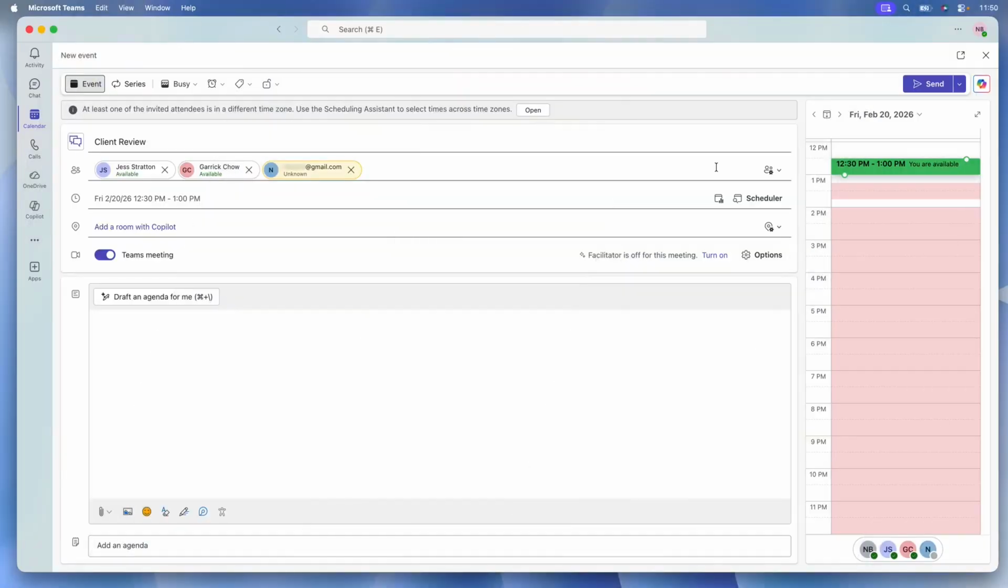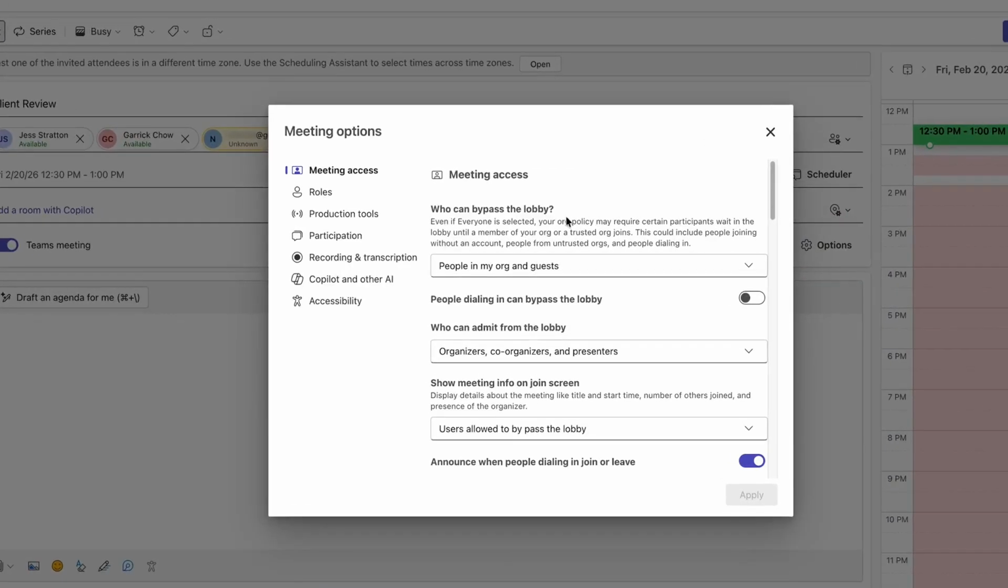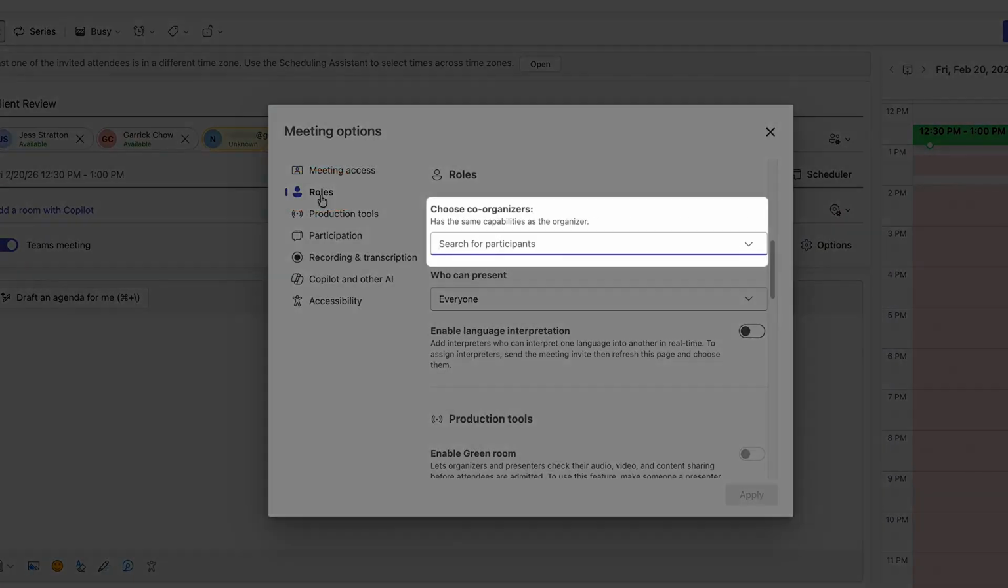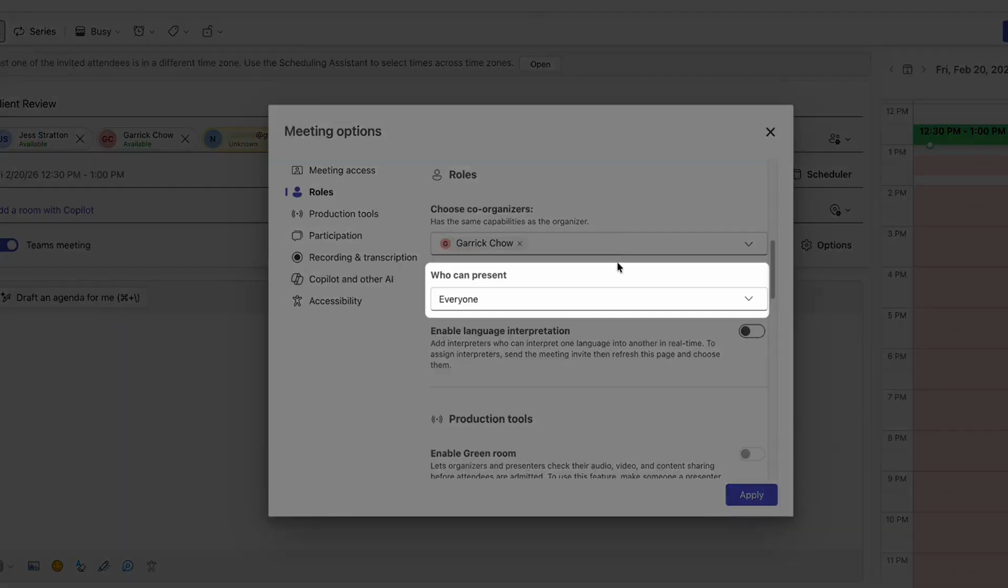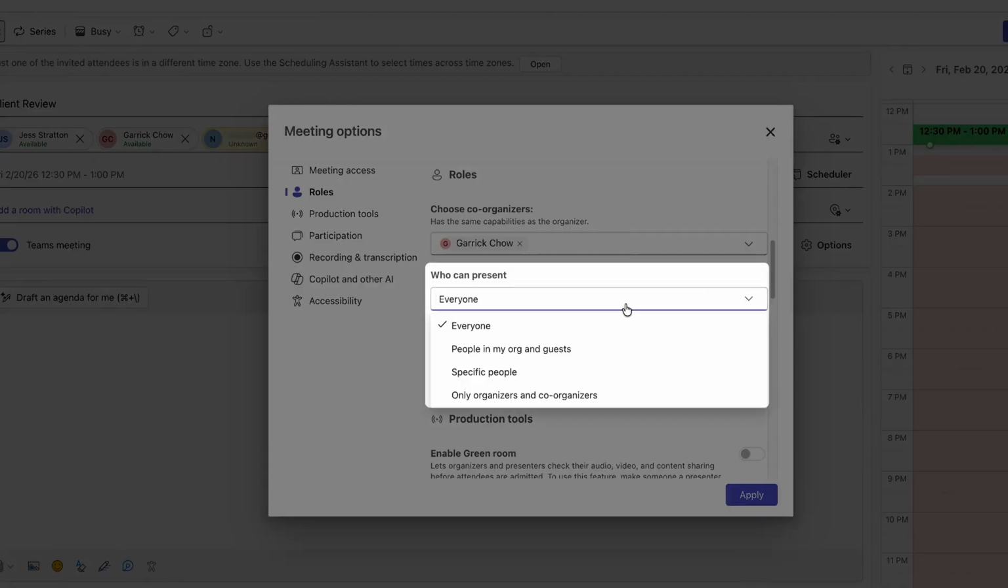For number 6, you might want to establish roles for your meeting attendees. Go to the Meeting Options, then to Roles. You can set somebody as a co-organizer, which gives them almost all of the same controls as the organizer. The teammates you add from your organization will be presenters. They can admit people from the lobby, share their screen during a meeting, or start and stop recording. External guests will be attendees. They have limited control and they are not able to share their screen during a meeting. But in the menu labeled Who Can Present, you can set which people will be presenters and which will be attendees.